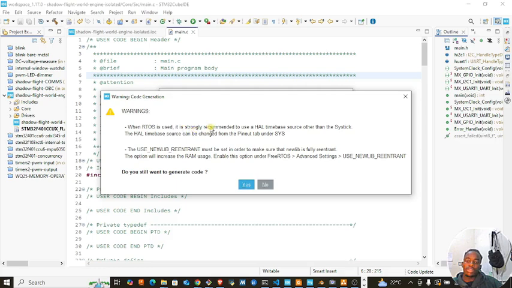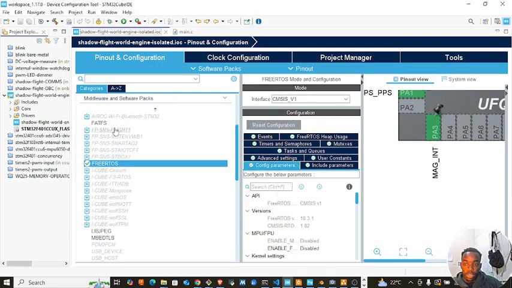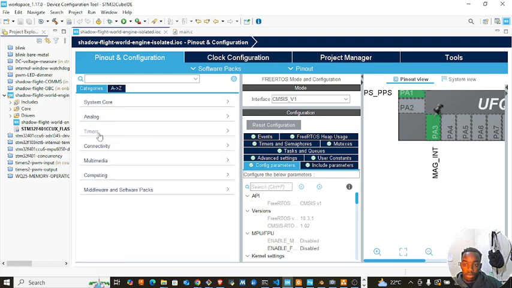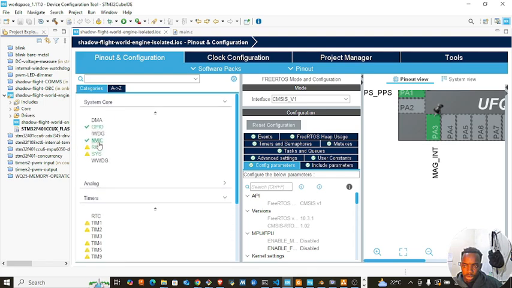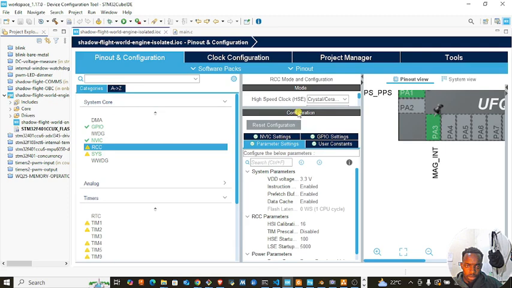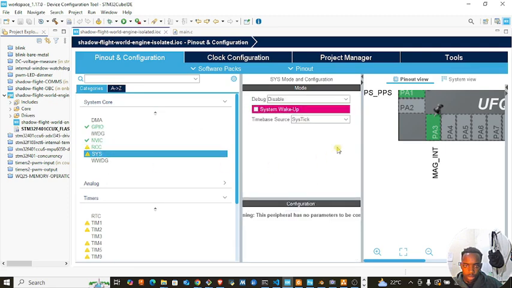RTOS recommends to use a HAL time base rather than SysTick. So what I'll do, I'll come back here and then activate timers. No, where is it? It's this clock, is it here? No, let's see, system. Yeah, system time base source. You choose this to be something else rather than SysTick.